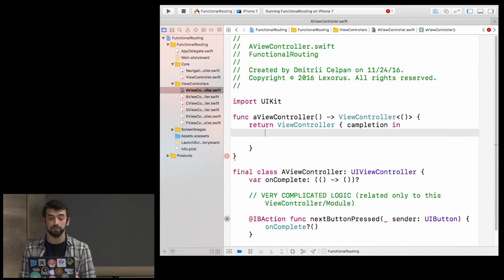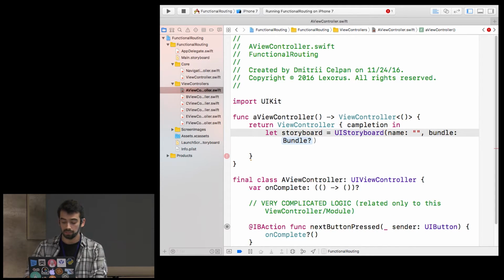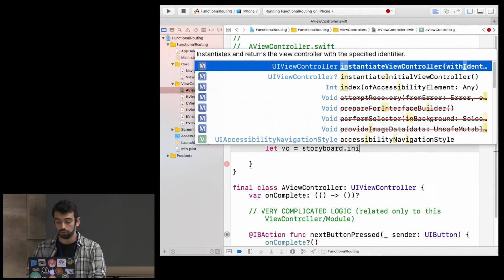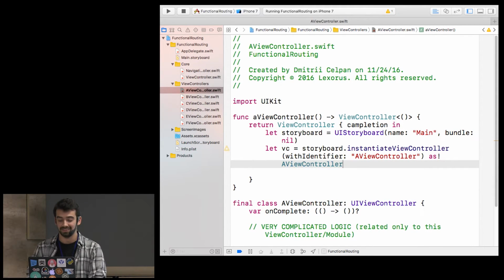And we have to write some basic UIKit code. So let storyboard, everyone knows this code. UIStoryboard named, it is usually named Main, bundle is the current bundle. Now we will initialize our view controller. It will be just vc. And we will call the storyboard and instantiateViewController with identifier. I already put the identifiers the same as the class names. And I am very, very sure about the type, so I'll use force unwrap.